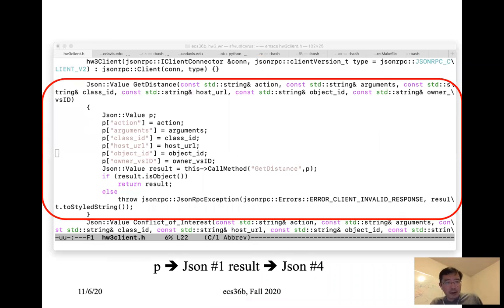This piece of code in front of you is generated based on ecs36b_hw3.json, which has a function called getDistance, and it has 6 arguments as you define over there. They are called action, argument, class ID, host ID, object ID, and the owner vs ID. Okay, so it's a JSON.